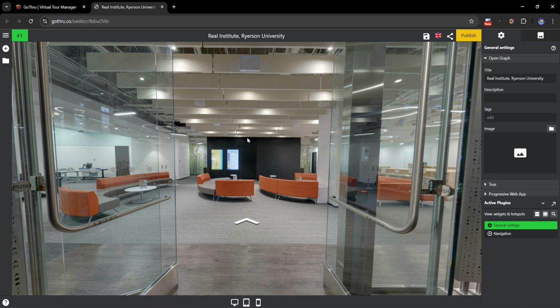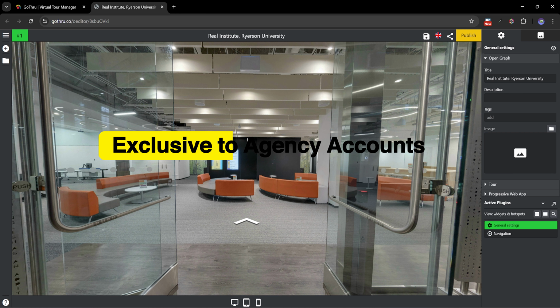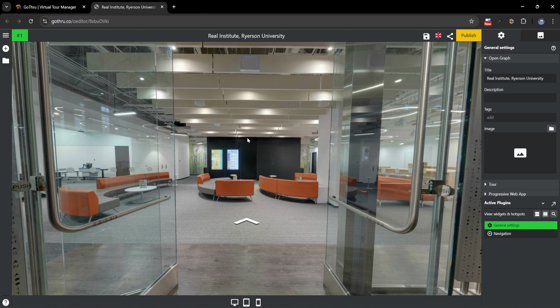In this video we'll guide you through using the Virtual Tour Assistant plugin to create immersive and interactive virtual tours. This feature is exclusively available for agency accounts. This tool enhances your tours with engaging interactivity, perfect for large-scale projects.